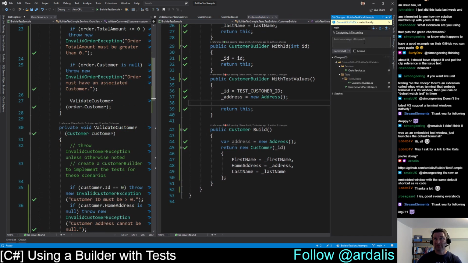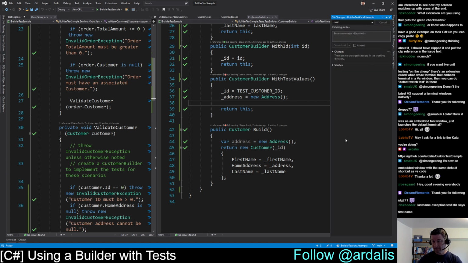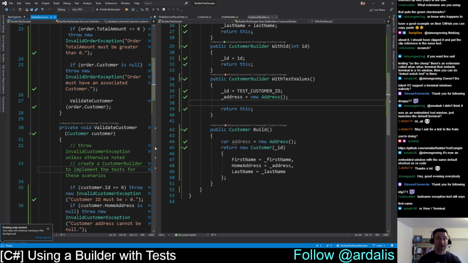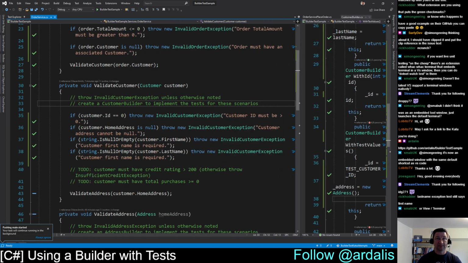So what did we just check? We checked first and last name. So verify customer first and last name are set. There. And we'll push a few more commits out. Last name exception test still says first name. Alright, well that passes, because my test isn't very smart. If I wanted to write a test to verify the correct exception, I would do that. But we'll just do it there for expediency's sake.